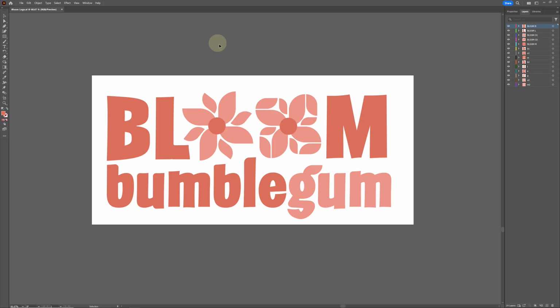Make sense? Good. How about we dive into another example and put this stuff into practice? We're here in Illustrator looking at this logo for Bloom Bubblegum. That's probably another one of our silly puns. We'll see soon enough. But the important thing is that each of these letters is its own layer here in Illustrator. See, we have our B, L, O, O, M. You get the idea.